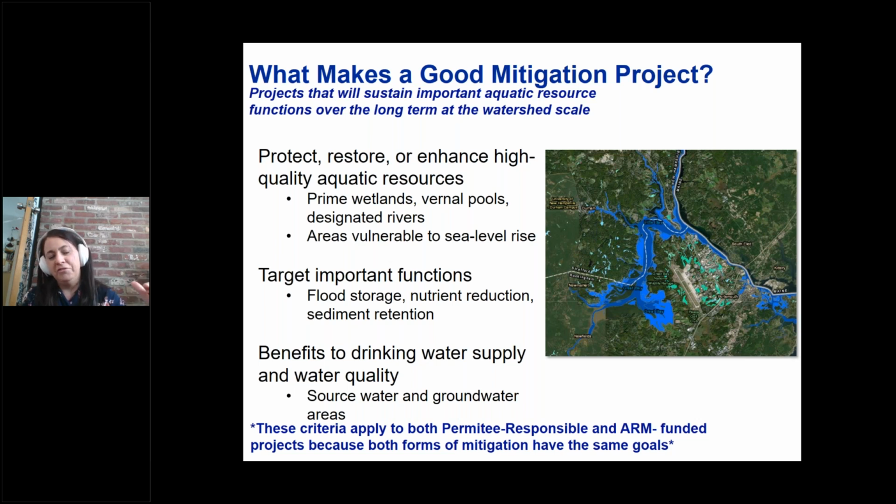And I just realized my asterisk on the bottom. I want to point out that when I'm talking about what makes a good mitigation project, I'm talking about both types of mitigation. So a permittee responsible project and a project that could be submitted to the ARM fund for a grant. Because even though there's two different mechanisms to obtaining a mitigation site, mitigation has the same goals. So a permittee responsible site and an ARM funded site should be in alignment, like they both have the same criteria of what makes a good project. Next, please.